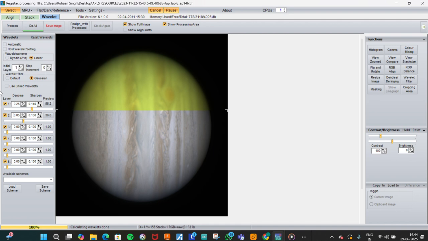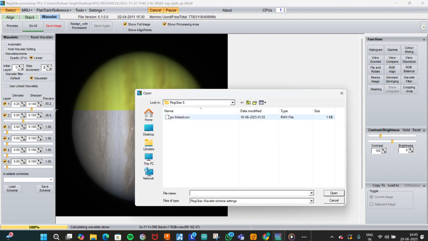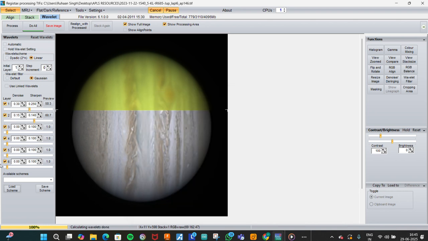So once you're happy with a combination that you've used here, you can go and save it under the Save Scheme option. So next time you do planetary imaging, you can quickly just go to load scheme and do it, right? I have a scheme saved here, so I'll use that to show you how it's done. You go to load scheme, you go here, you just go to open. So yeah, you can see that I've used this scheme here, and it has sharpened the image quite a bit right now. It brought out a lot of details in the image as well.